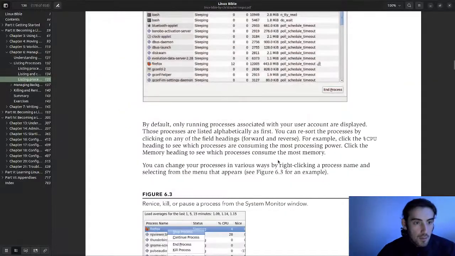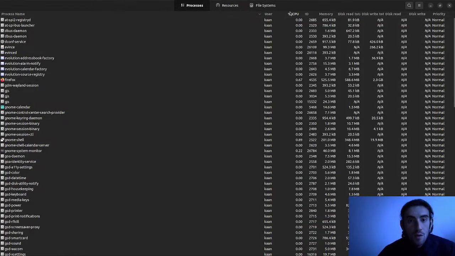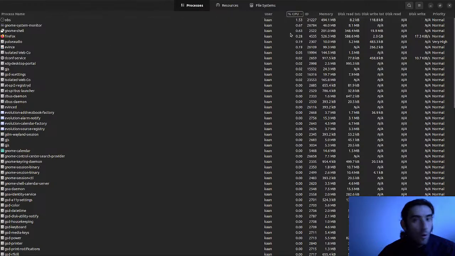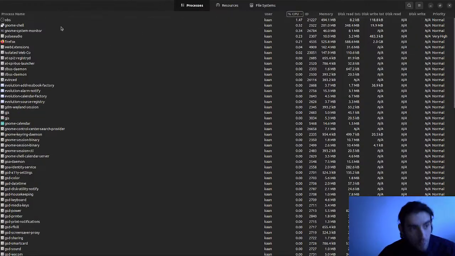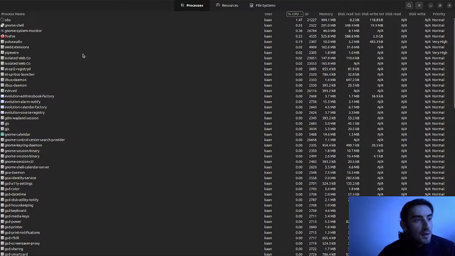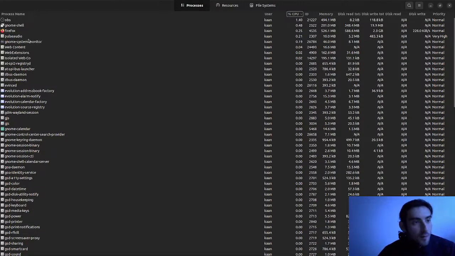By default, only running processes associated with your user account are displayed. Those processes are listed alphabetically at first. You can re-sort the processes by clicking on any of the field headings, forward and reverse. For example, click the CPU heading to see which processes are consuming the most processing power. Click the memory heading to see which processes consume the most memory. So now we can see CPU: OBS takes the most CPU time, then the GNOME shell, then the GNOME system monitor, which is open now, and then Firefox.